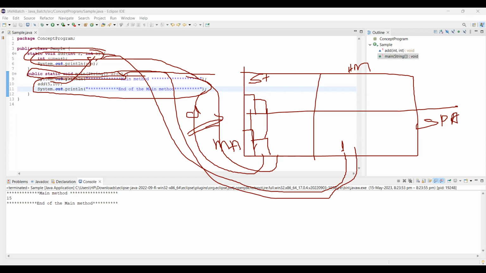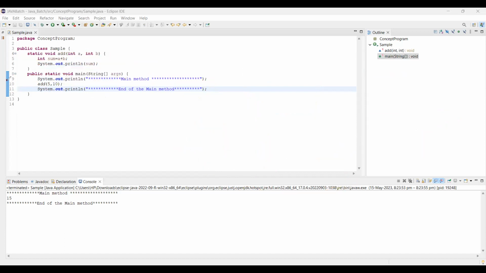Then the JVM comes into the picture. The JVM starts executing from the main method. It will first find the main method. Are you present or not? It will check. Yes, the main method is there. The JVM starts from the main method. Where is the main method? Here is the main method. Then it will check, okay, the main method is there.